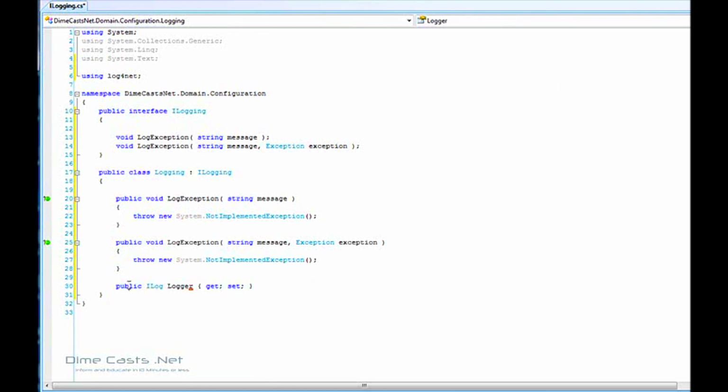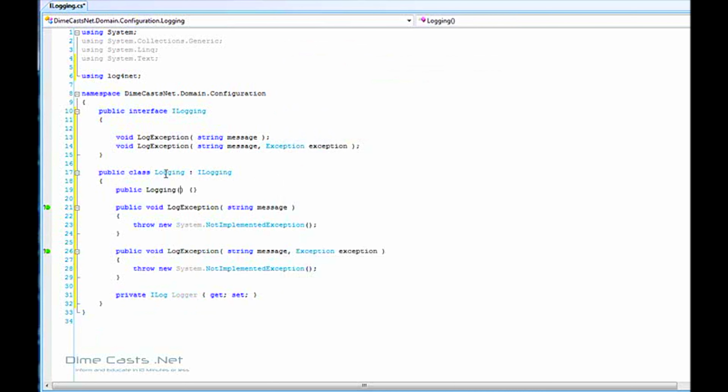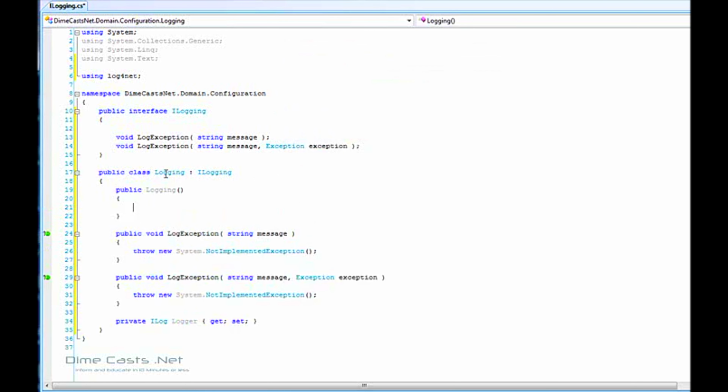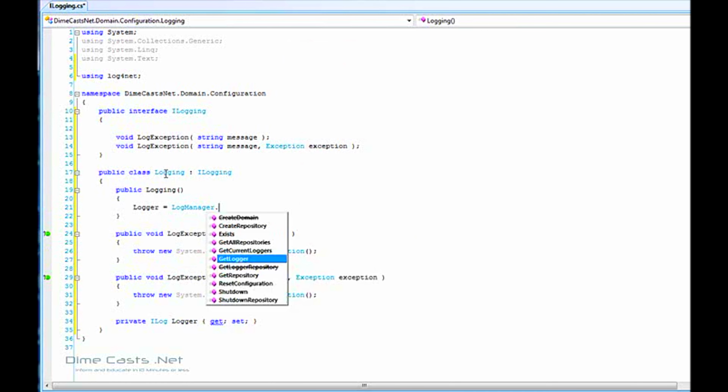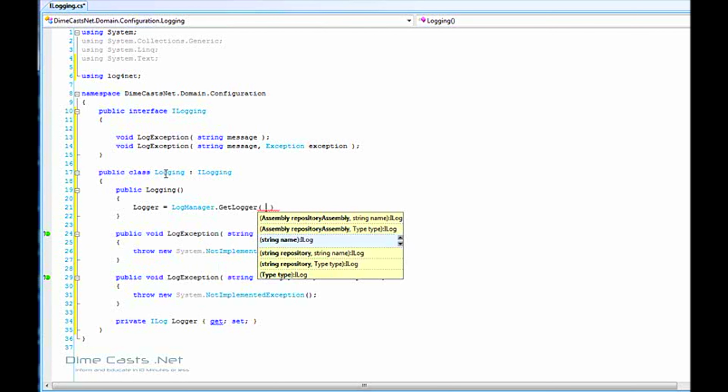So I'll create a private property here, this doesn't need to be public, called logger. I'm going to create a constructor here, where I'll do LogManager. LogManager is a class within Log4Net's namespace. GetLogger. Then here I'm going to use reflection just to grab the current method so that each method call or each instance of this gets its own logger.